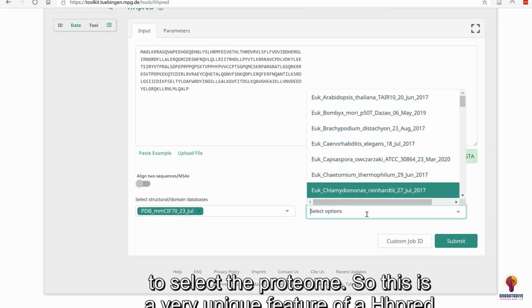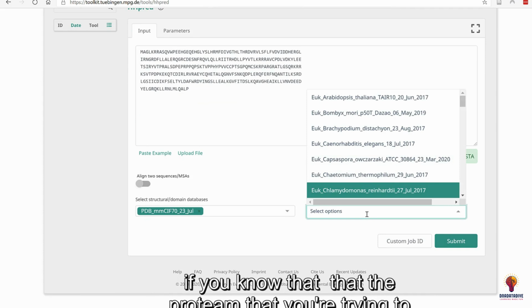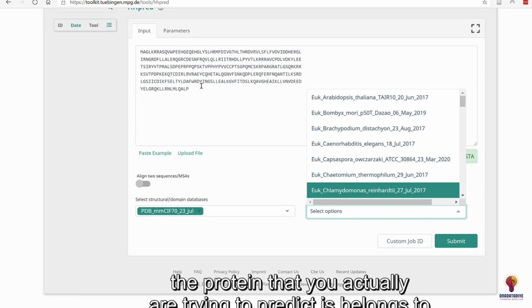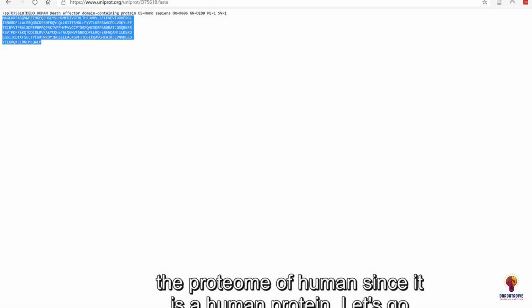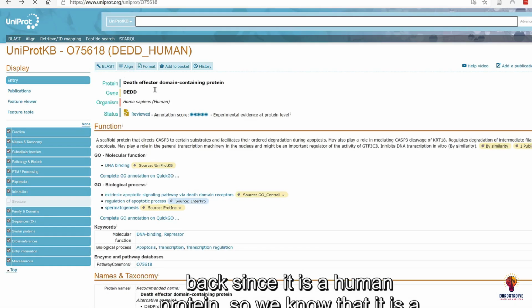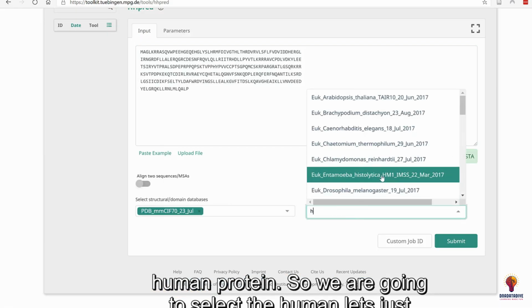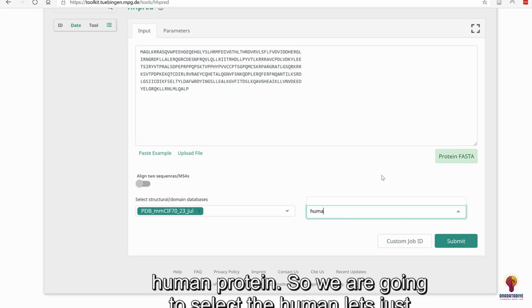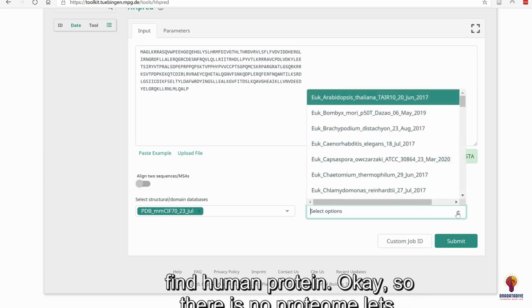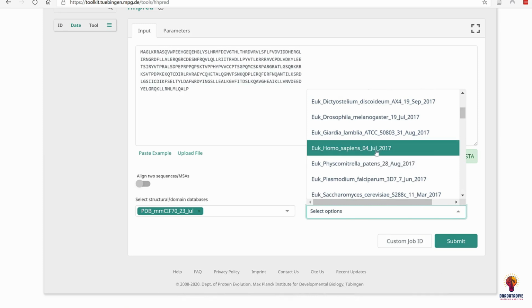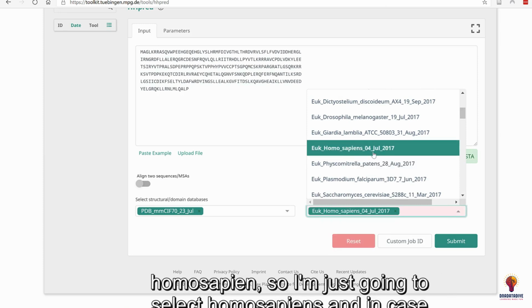Then we have to select the proteome. This is a very unique feature of HHpred. If you know that the protein you're trying to analyze actually belongs to a particular species, for example, the protein that you are trying to predict belongs to the proteome of human, since it is a human protein, then we are going to select human. I'm sorry, it is a scientific name, so it is Homo sapiens. So I'm just going to select Homo sapiens.